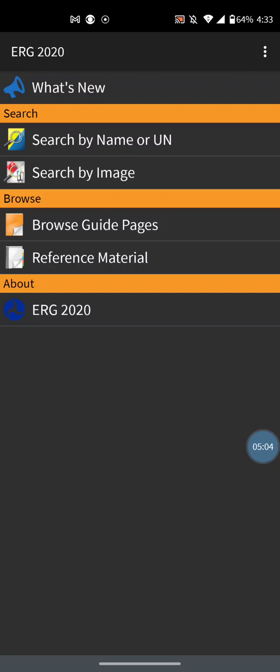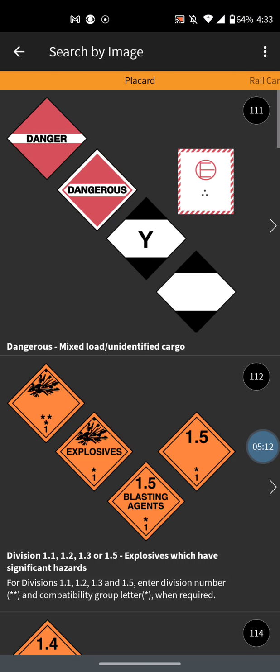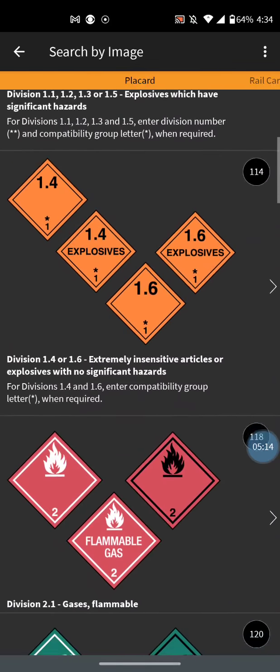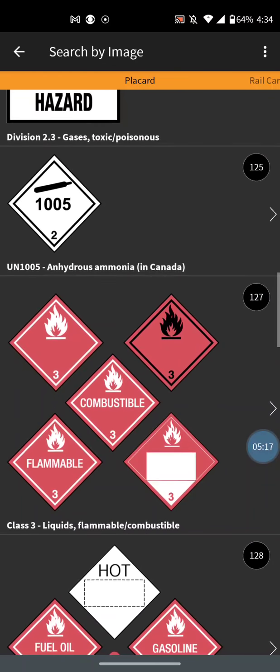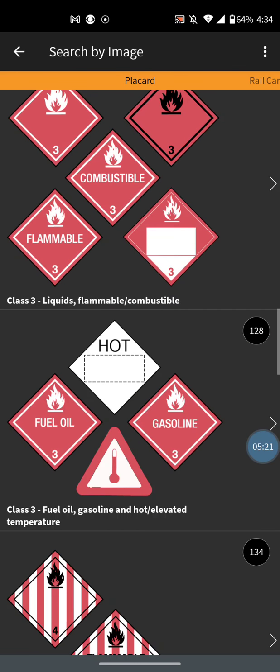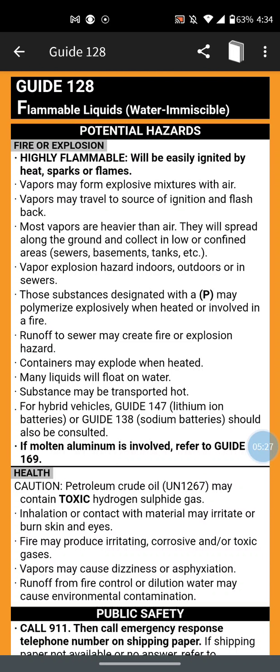So we'll go back home here. Now, search by the image. Let's say you get up there, you do not see the driver, you cannot find any shipping papers, but you see the placard on the truck. Oh, yeah, that's what's on the back of the truck. Oh, sorry, here we go. You can see gasoline. Or it might not even say gasoline, it might just be the number 3. Click on that. Takes you to Guide 128.